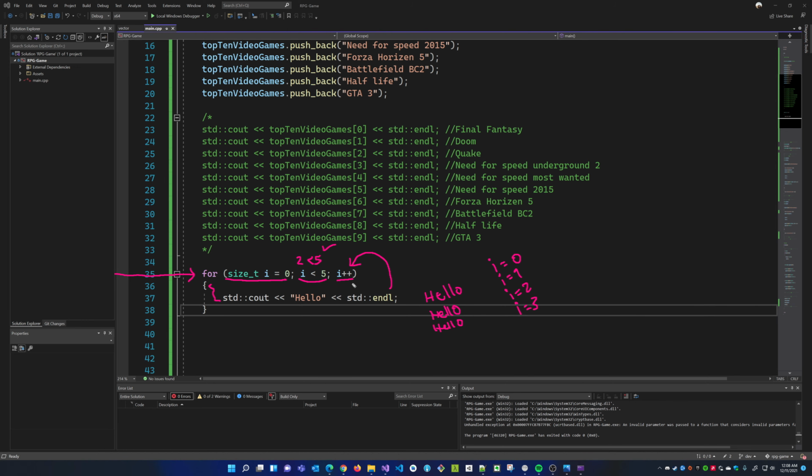When I'm done with this part of the loop, I check my condition again. What is my condition? Well, my condition is I is less than 5. What's I? I is 3. Is 3 less than 5? Yes, I print hello. Okay. And then I increment I by 1. So now I is 4. I check my condition again. Is 4 less than 5? Yes, 4 is less than 5. I print hello.